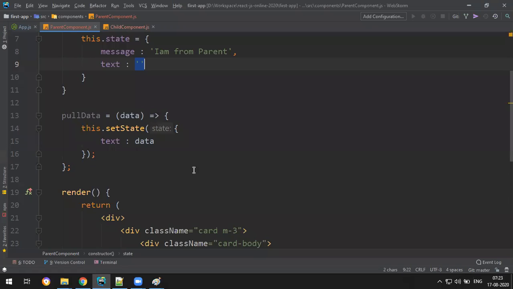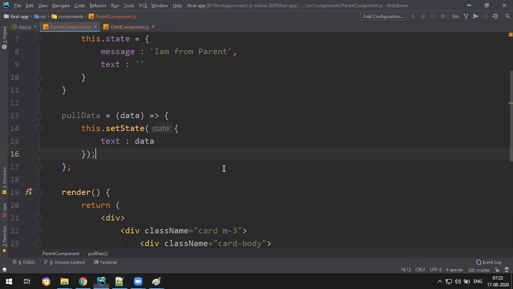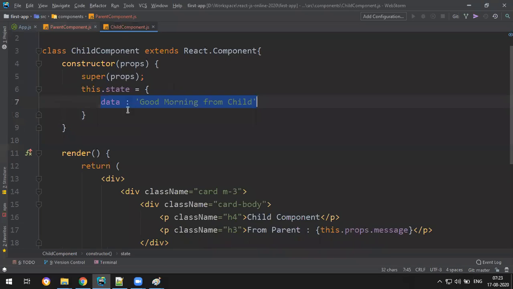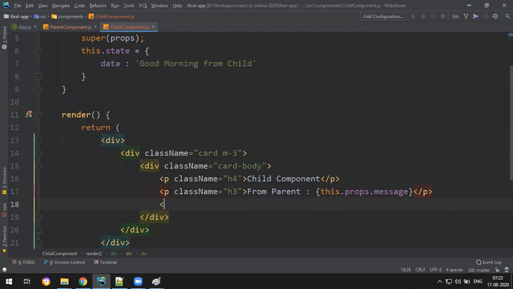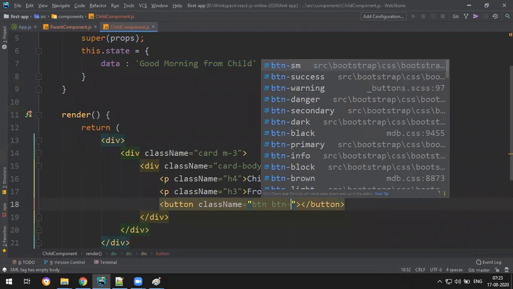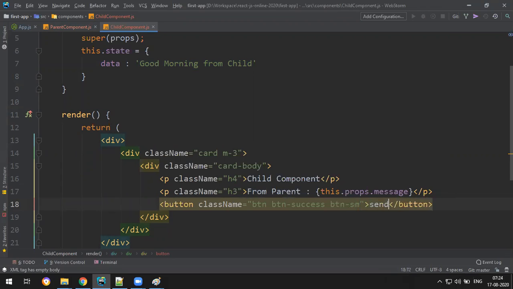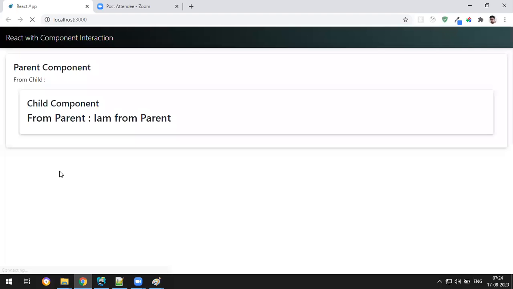So now from the child, we need to call this one. When I want to send data, I'll do one thing: I make a simple button in the child. Whenever I click on the button, I'll send the data to the parent. So how? In the child, I create a simple button with the class btn btn-success btn-sm, small button. Let's say Send. So I have a send button.